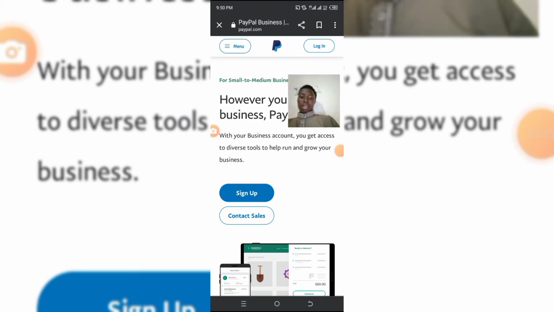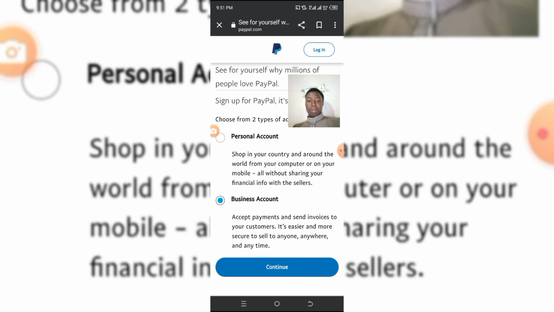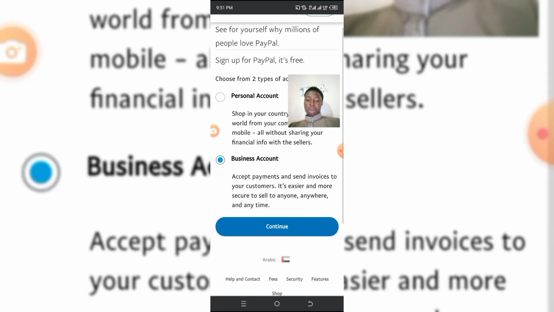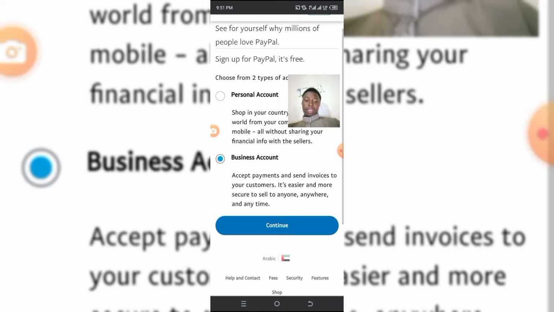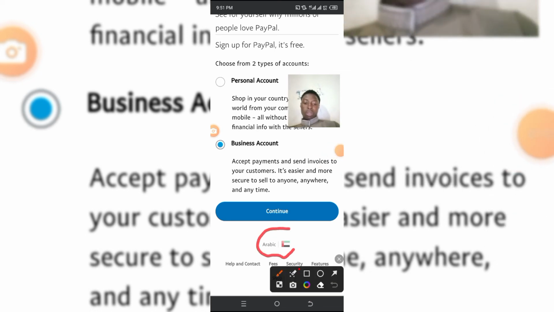Now if you want to sign up in Ghana, PayPal accepts a business account preferably, so that you can make invoices with your name. Choose business, then continue.